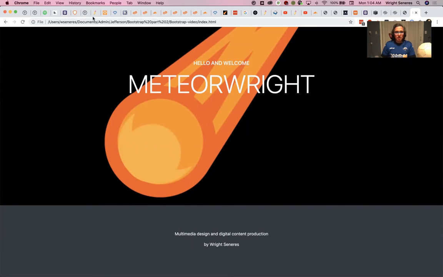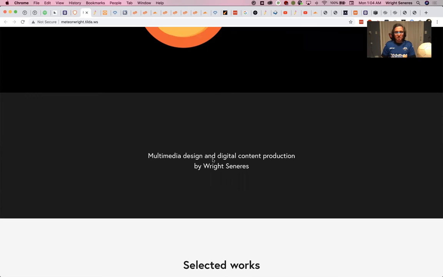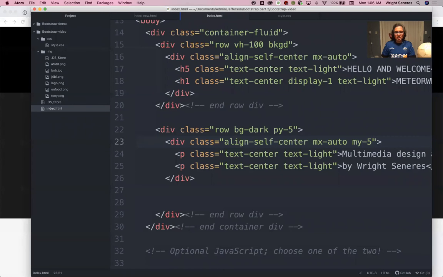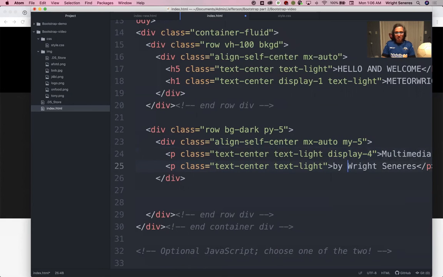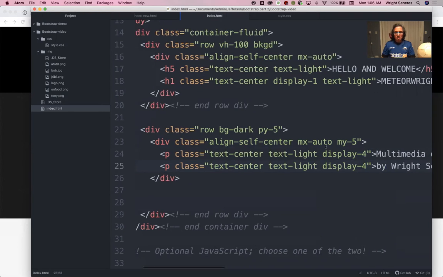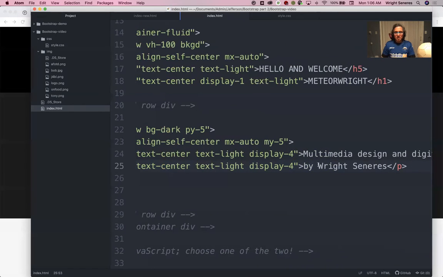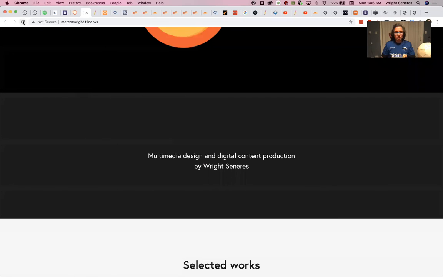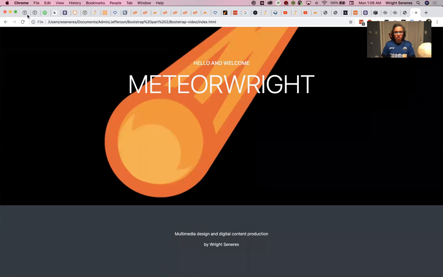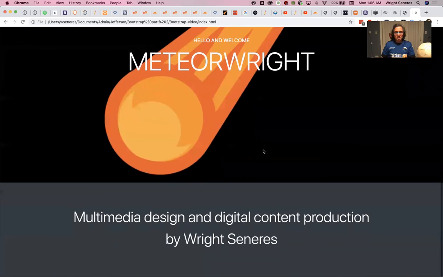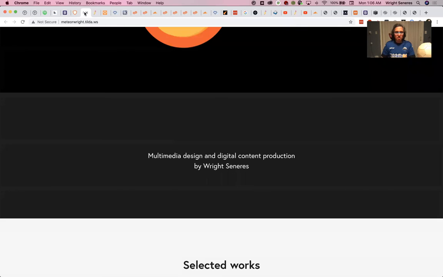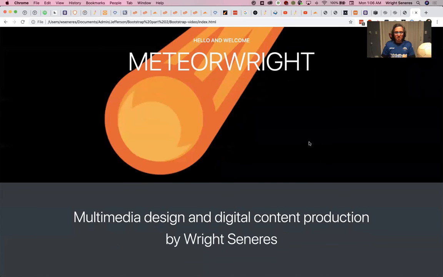I think in my original, the text was slightly bigger. So we can add display to this, display 4. I had taken out display 1. Maybe I should have kept it in. We'll add display 4 to both of these. Let's see if that makes a better sizing for this section of text here. 3, 2, 1, whoops, wrong browser window. 3, 2, 1, refresh. And actually, it's bigger than this, but I kind of like it the way it is. So I'll just keep it that way.